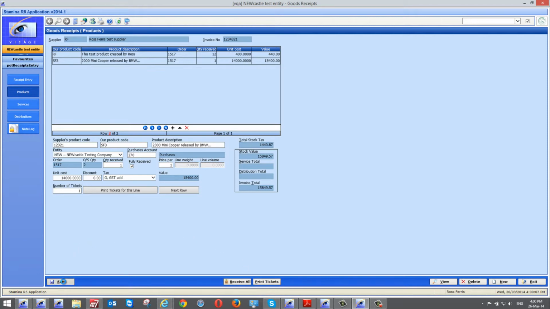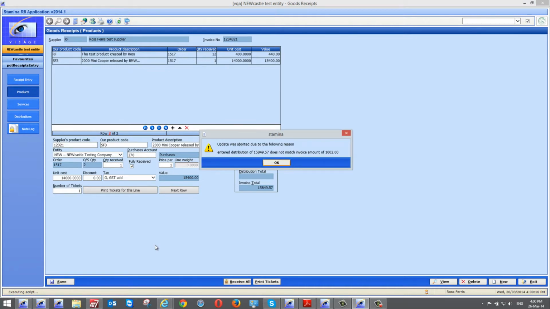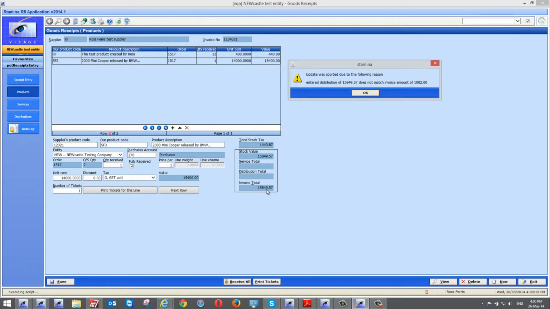At this stage, we simply hit the save button and we get an error. And the reason we get an error is because we have entered up stock with a total value of $15,849.57, and yet on that front screen where I said I read a total from the bottom of the invoice, that was only $1,002. So the system is picking up and alerting us to the fact that something is wrong with my data entry. Either that original invoice amount was incorrect, or something is wrong with the quantities I've received, the pricing, the price per. There is something wrong, because these figures should obviously match.